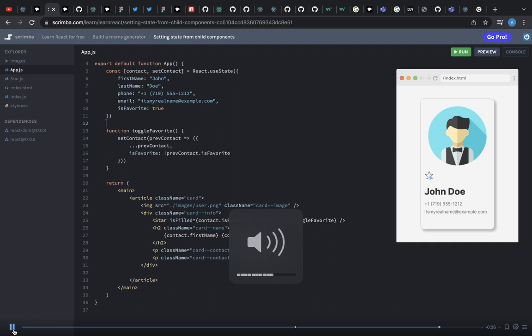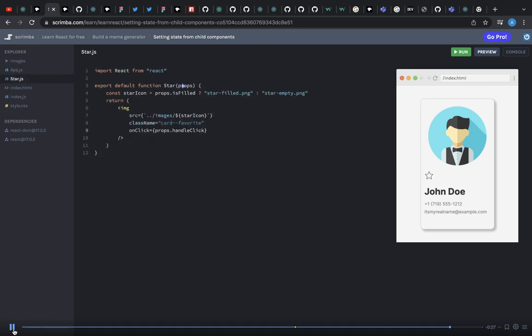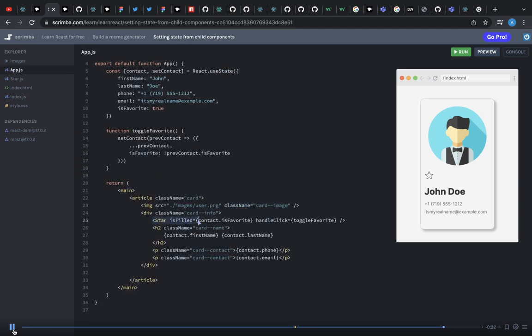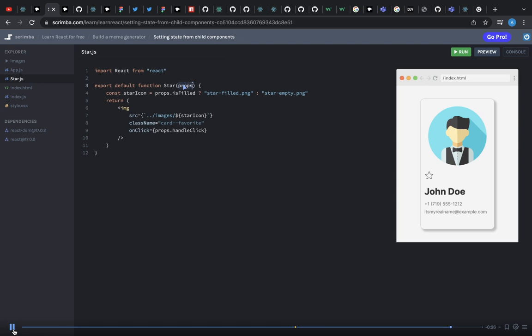So as a recap, we created our toggleFavorite function, we passed it to our custom component in a custom prop called handleClick, and then over in the Star component, it's receiving props, and it's registering a real event listener onClick, whose functional value is the function that we received through props.handleClick.